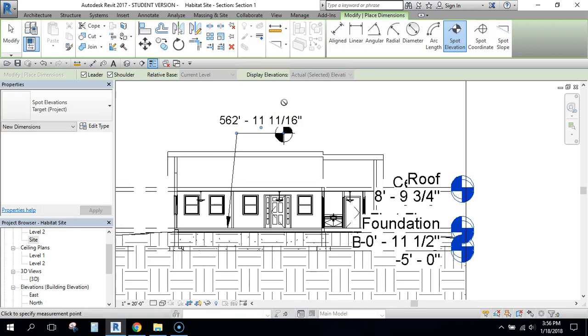Remember, we want it to be 8 to 10 inches above our grade that we put on. Our grade was 562.2, so we're actually really good. We're at 9, and if you subtract those two, you're at 9 and 11/16. So we're really good on that.